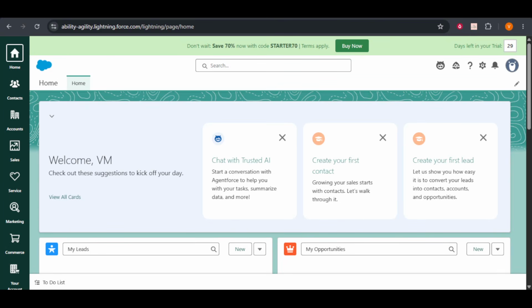Today, I'll show you how to enable dark mode in Salesforce, making your interface easier on the eyes, especially during those late-night work sessions. Salesforce, as you may know, is a powerful tool for managing customer relationships, but spending long hours staring at a bright screen can be quite taxing. Dark mode can help reduce eye strain and give your Salesforce interface a sleek, modern look.